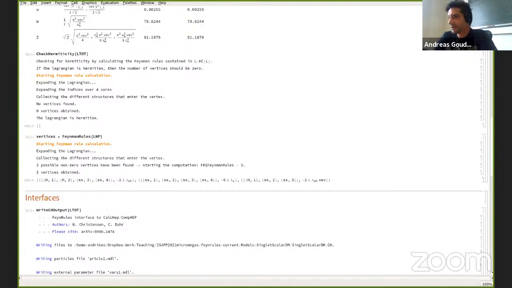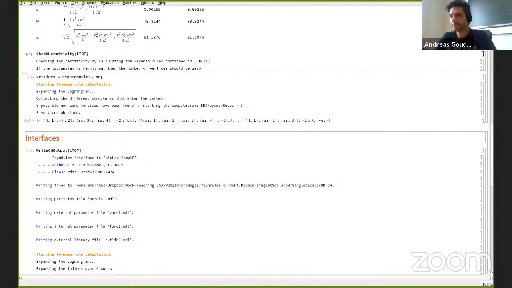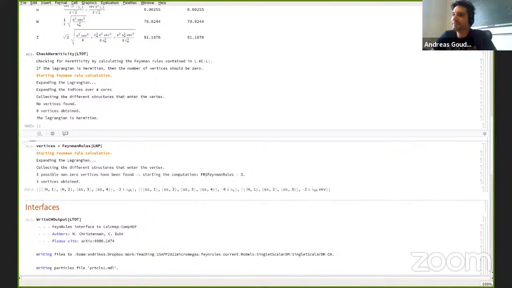You can check if your Lagrangian is Hermitian. This is another basic consistency check. Let's see if it's Hermitian. Yay, it is.